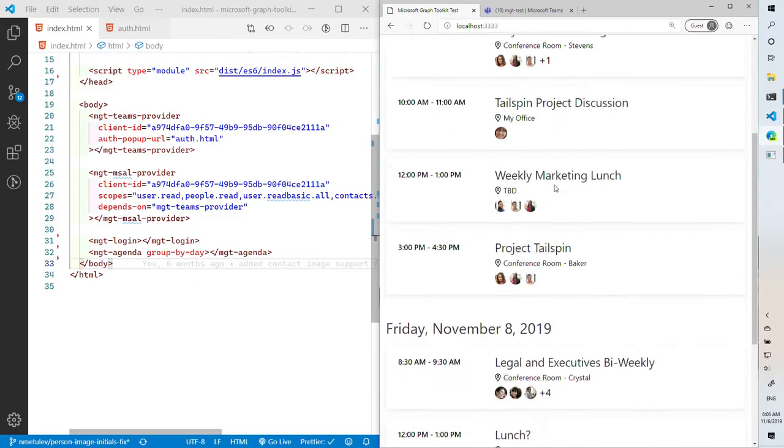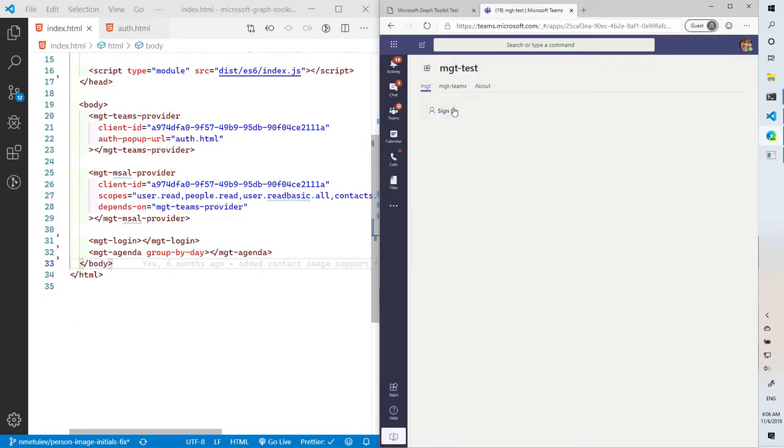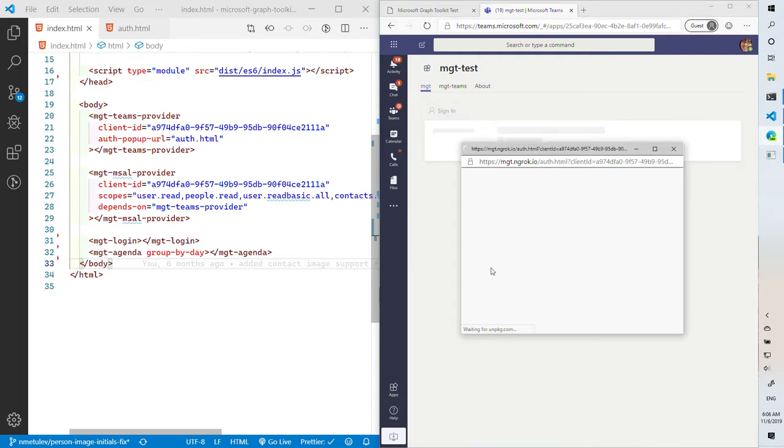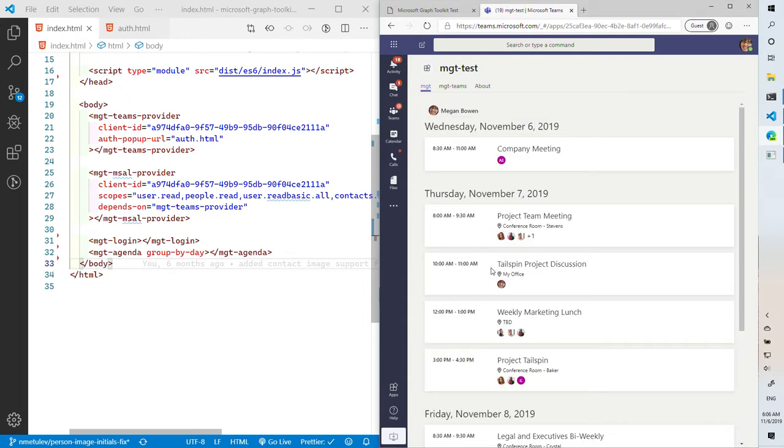So now I can see here the same experience on the web. And in Teams, it's running the same way. And I can sign in, it opens up the pop-up from Teams, and signs me in with the current signed-in user that's in there using the login hint. And then it's going to show the same information in Teams. So it's really easy with the exact same code.